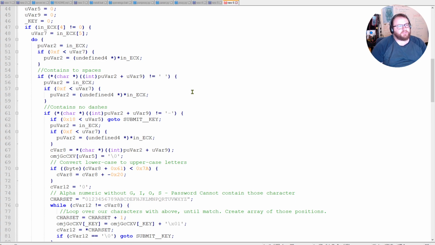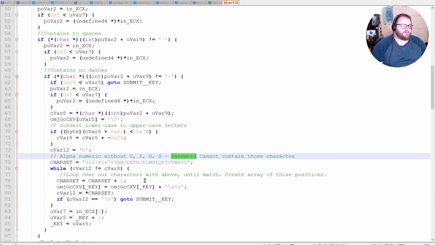But so I'm going through, and I figured out that the password cannot contain spaces, cannot contain dashes. We got some code here for converting lowercase to uppercase letters. None of those are a surprise, right? The input's got to be standardized, so no issue there. There's this character set array here, the string that's converted to an array that looked like alphanumeric characters, and then I realized that it's not all alphanumeric characters. It's in fact missing G, I, O, and S.